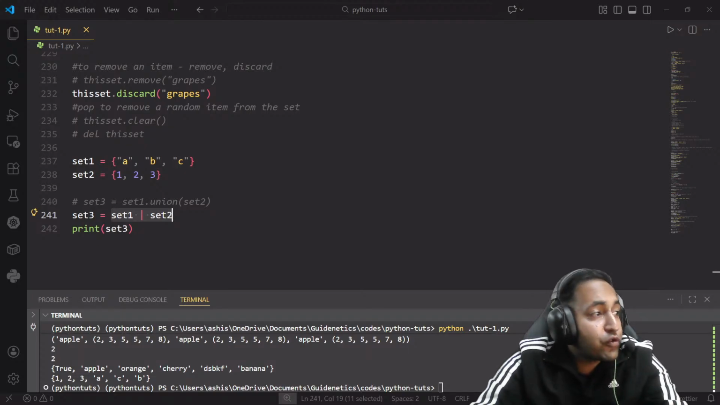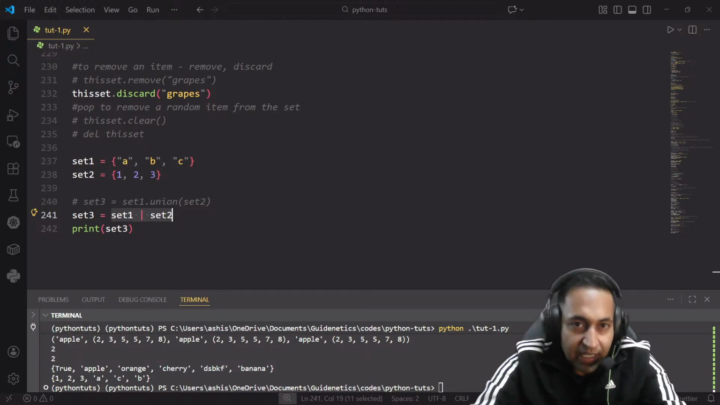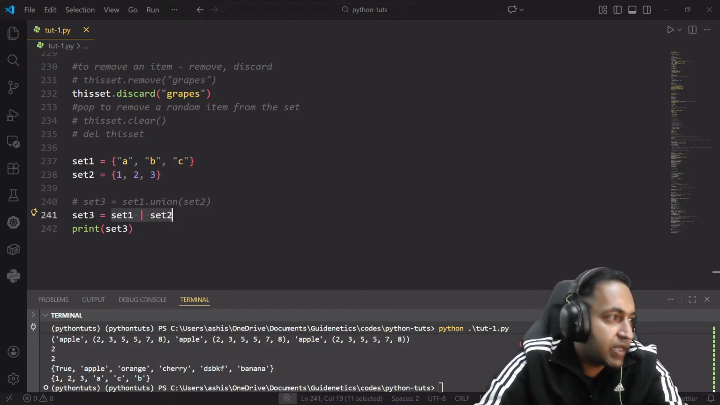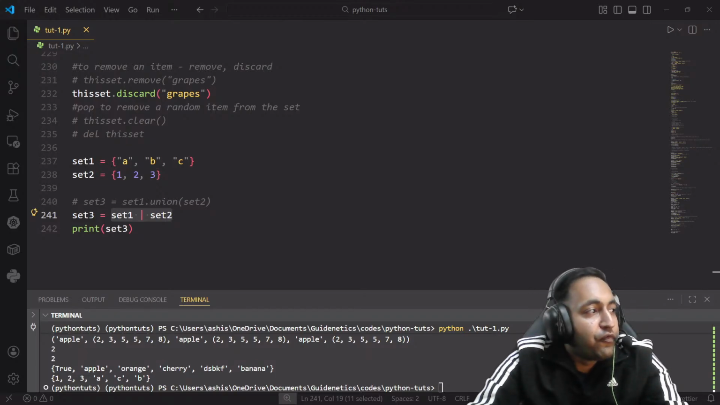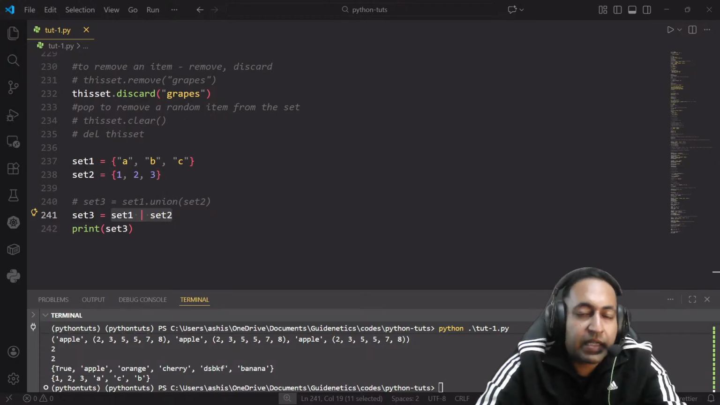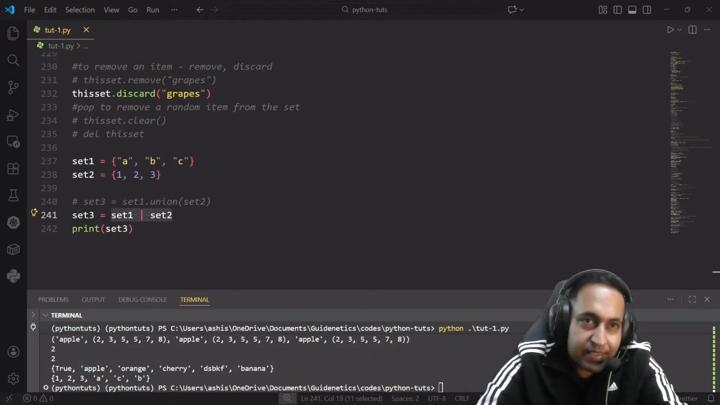The union method allows you to join a set with other data types like lists or tuples. Interesting. So with the union method, you can create a union not only of sets but of other data types as well, like lists or tuples. And the result will be a set, of course.